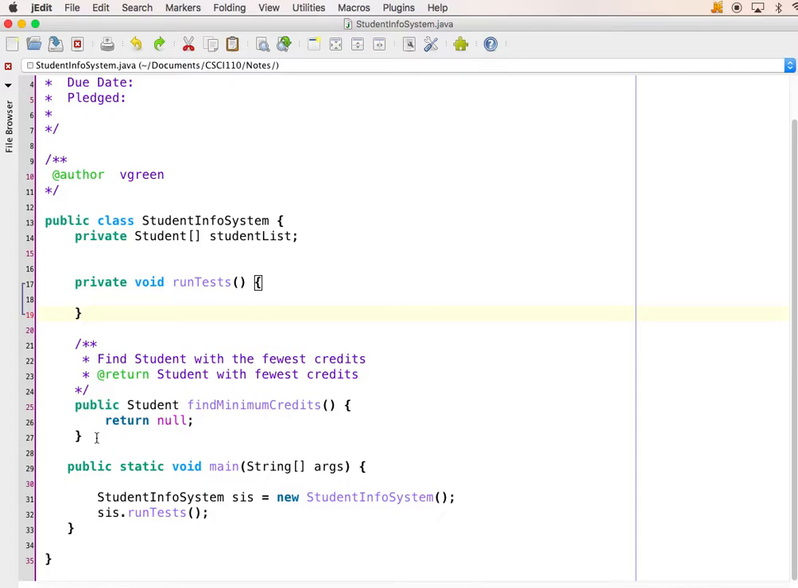But now that I'm sort of left to my own devices, I realize that I would do it a different way, that's more in keeping with the architecture of object-oriented programs. So I just want to take a minute to say something about that. So in run tests, or in find minimum credits, it is supposed to find the student with the fewest credits.